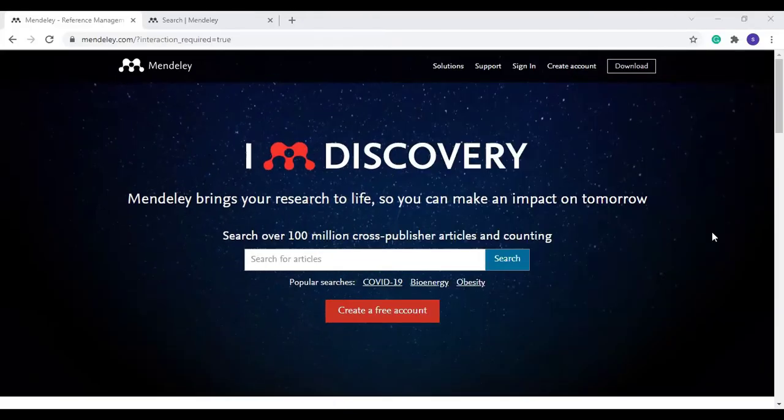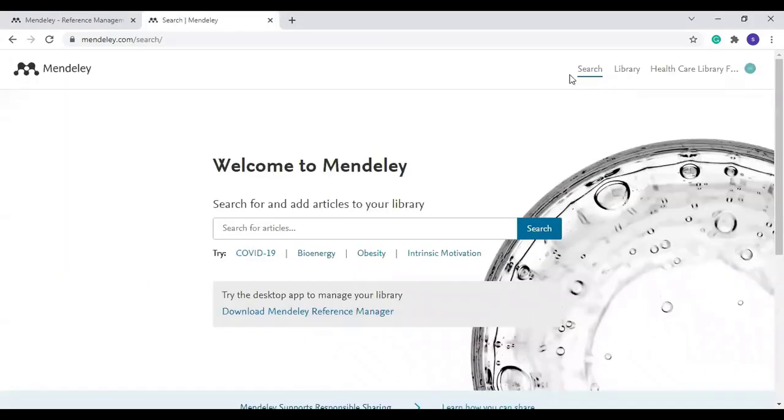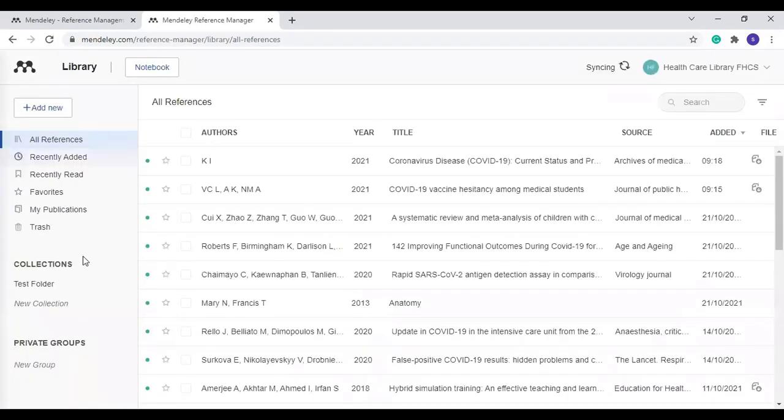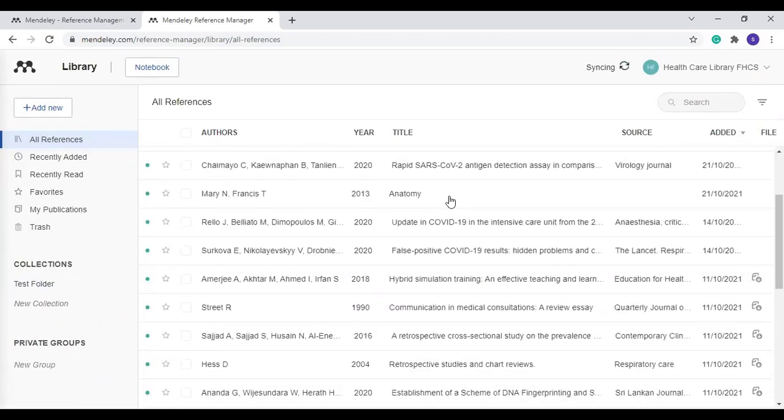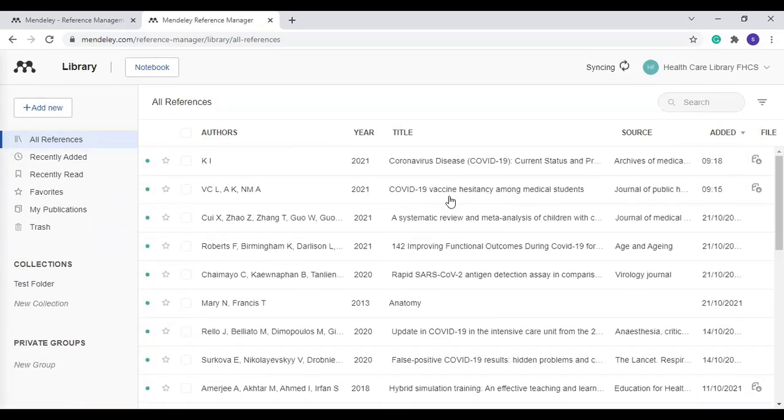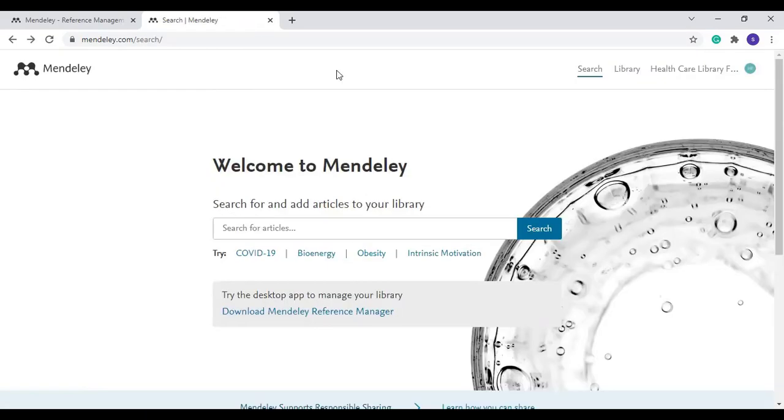You can access your Mendeley Web by signing in at the Mendeley homepage. Once you sign in, you can see this window. Here you can see your library and the folders that you have created and all the documents and reference files that you have in Mendeley desktop library. You can also search research papers here by giving suitable keywords.